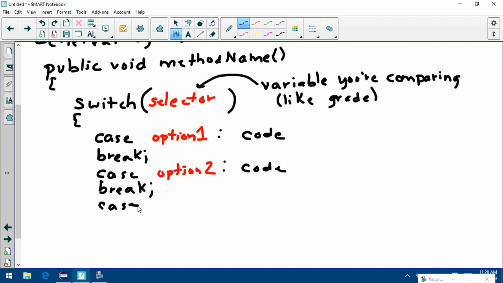So I'm just going to write one more. Case option 3. And I'll write the code here. And then remember to put a break. And I can keep doing that. I can keep doing new cases, new cases, new cases.